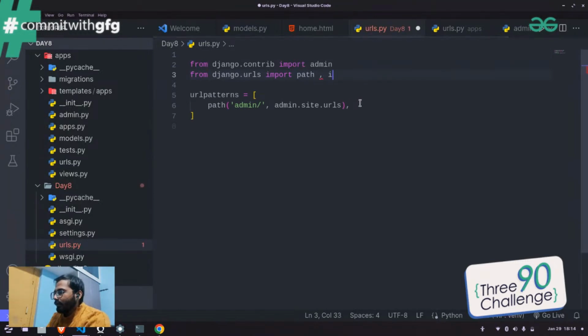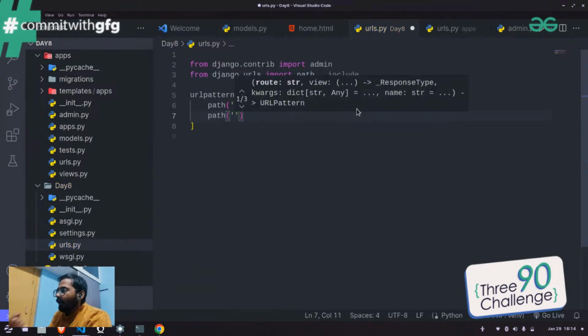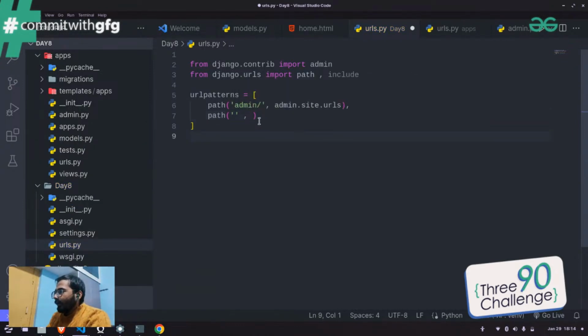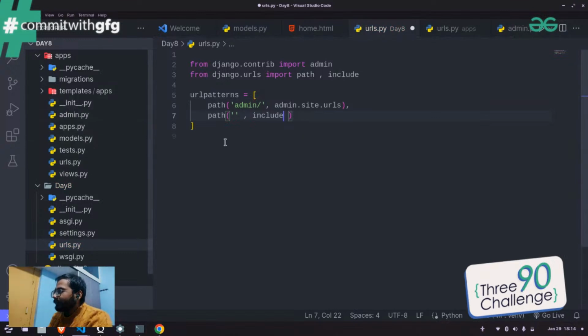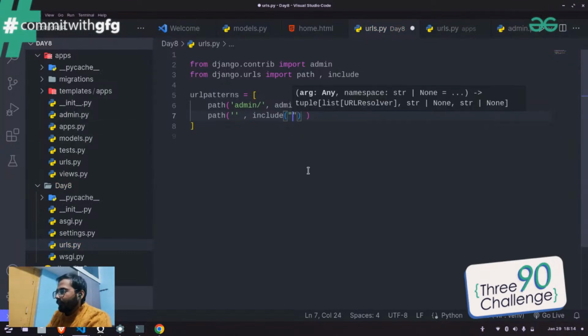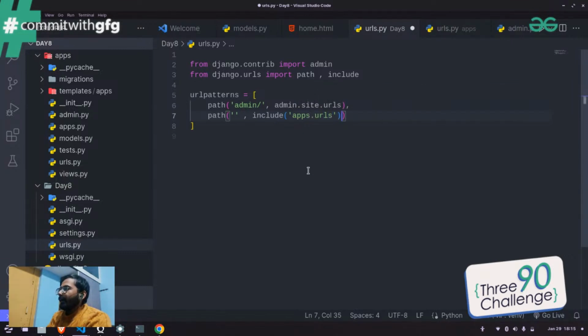What we need to do is import include. Inside the include, I write path, and whenever anyone hits the domain, I want to include a redirect to this app's URLs. So I say include, and in double quotes I write apps.urls, like this. Automatically, whenever traffic comes in to that domain, localhost or whatever domain, it is redirected to this urls path.